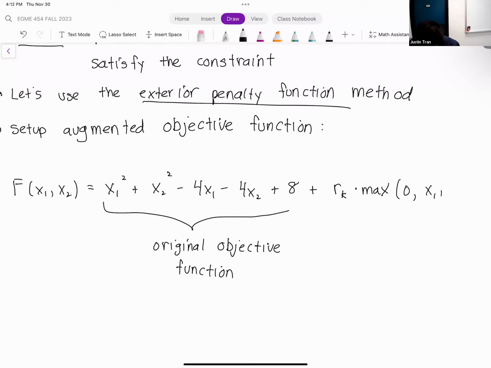x1 plus 2x2 minus 4, and that quantity is squared, right? Remember, the square has to go outside of the max term. And so this right here is our penalty term for our one constraint. And this RK here is our penalty parameter.